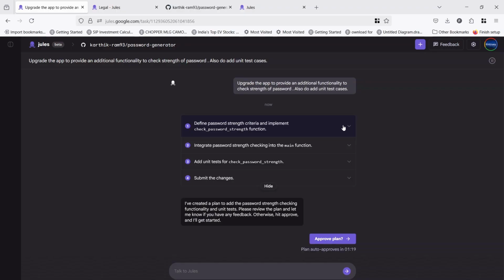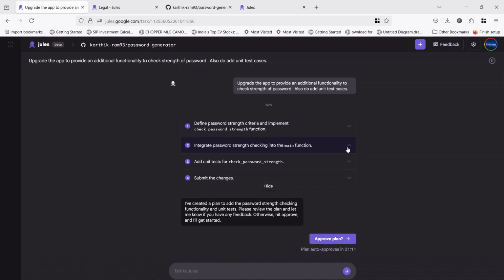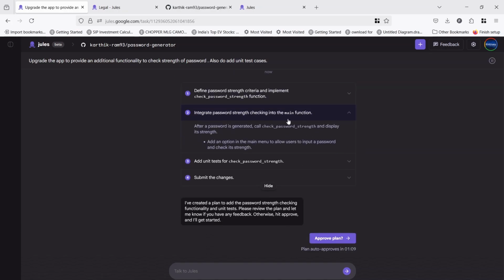First, it is going to define strength criteria and implement a method called check password strength. It is going to return weak, medium, or strong based on these criteria. That is good. Next, in the main function, it is going to integrate password strength checking as well. After a password is generated, it is going to call this method and then display the strength as well.